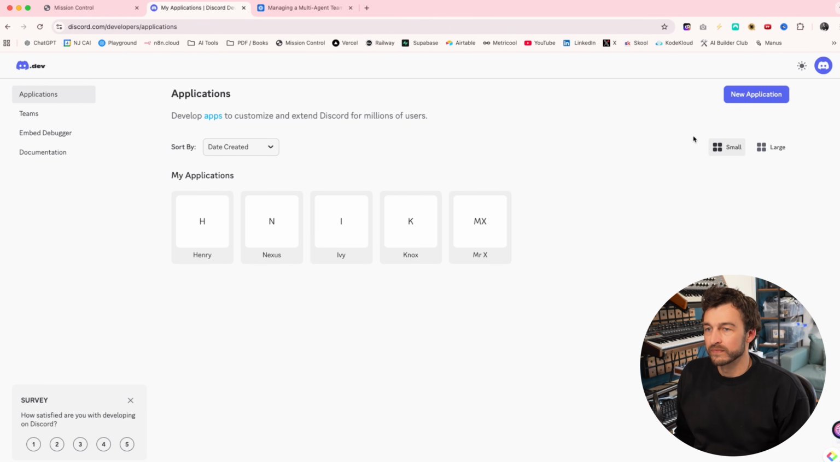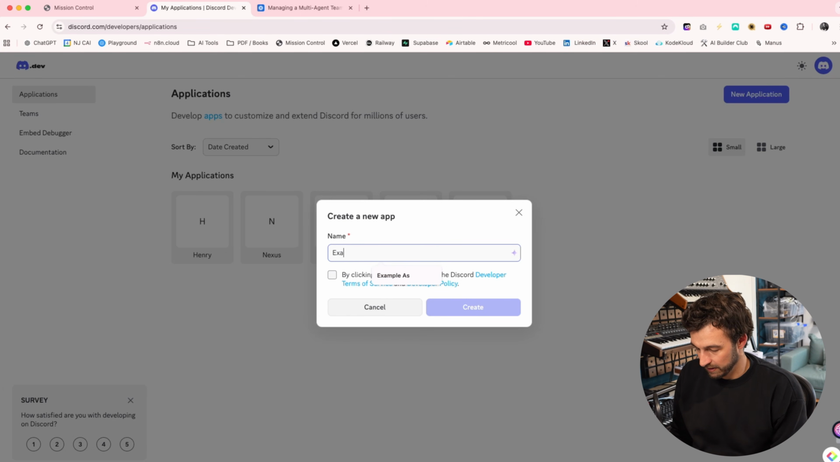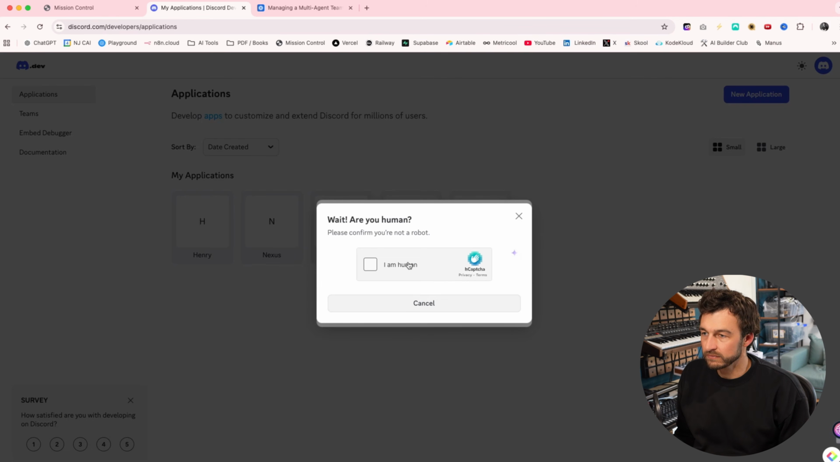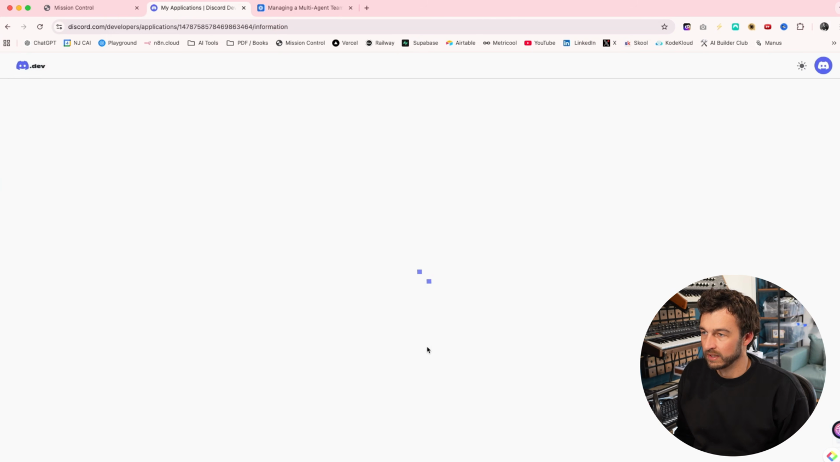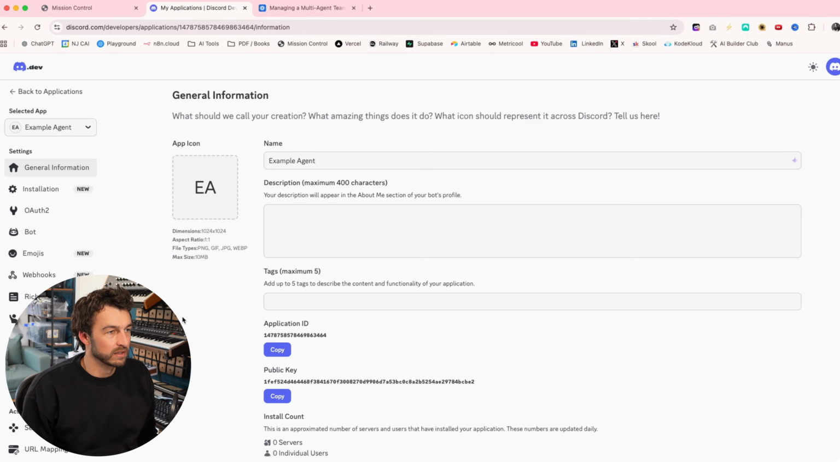How this works, you go to new application. I call the app example agent. And you can obviously add the name your agent has. By clicking here, you agree to the Discord developer terms and you click create. You confirm that you're human and then you get to the settings. Here again, you can change the name, but that is not important for now.